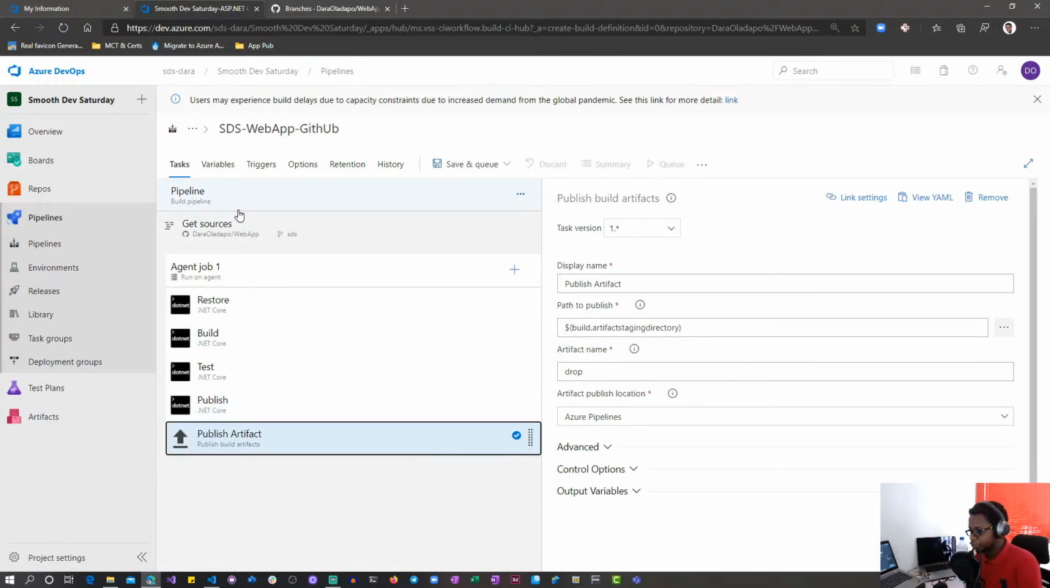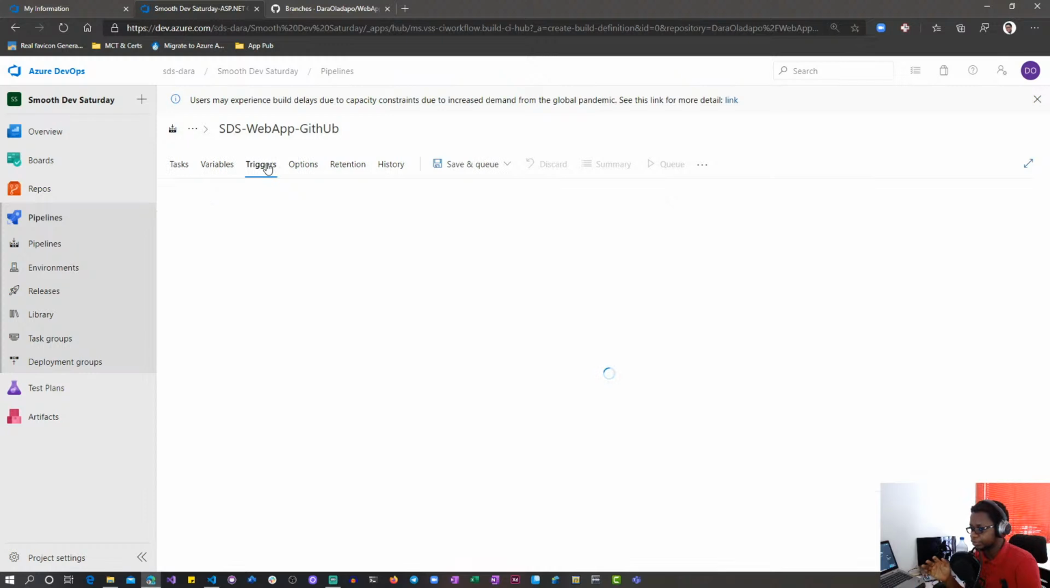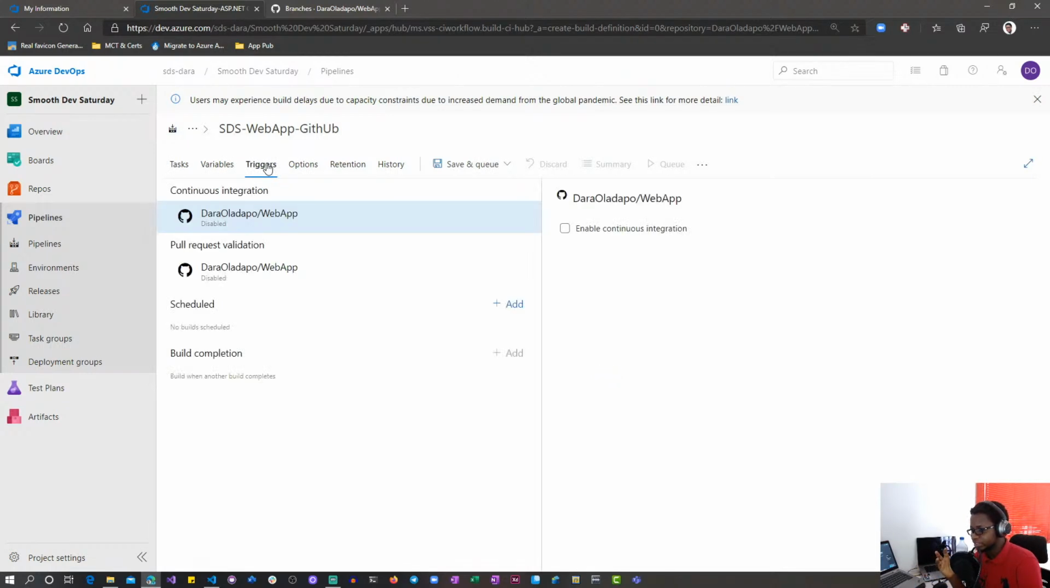One other thing I should be able to do is set trigger. So triggers enable me to decide when and how I want to build my project. So I can decide to do it based on time. Maybe I want to build it out every 2 p.m. every day or 5 p.m. every Friday. I can decide that, and that is where this scheduled part is.